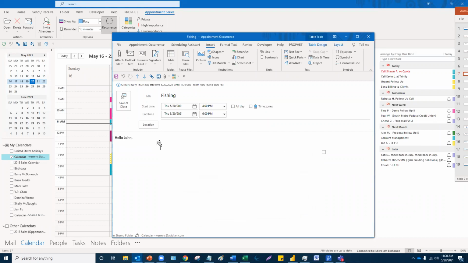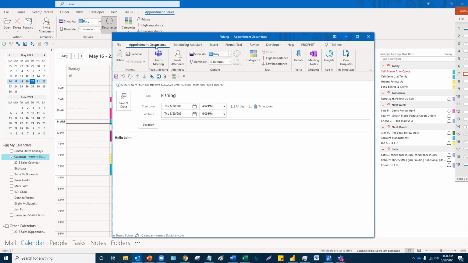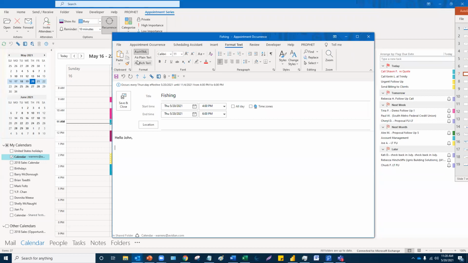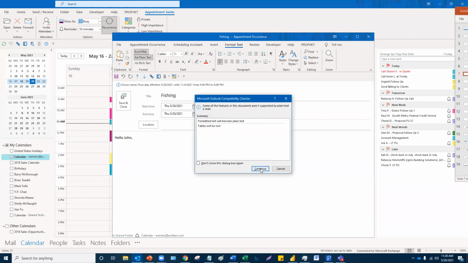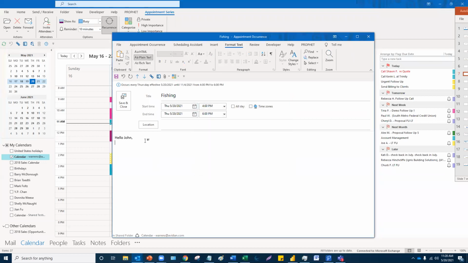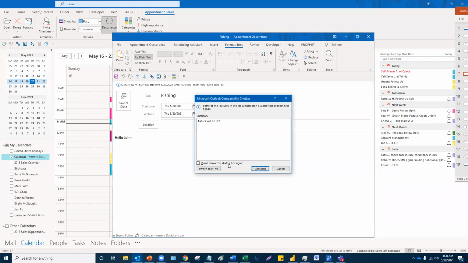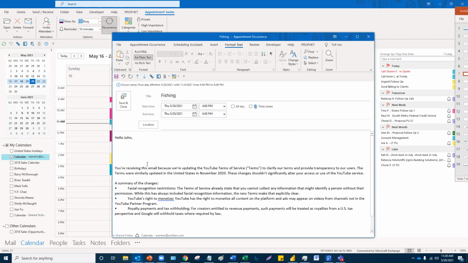I'll make it just text here. By the way, I'll show you a little trick here. If you just want to paste formatted content as text, you can certainly do that. Let's just paste it as plain text, just so we can show that. There we go. There's my plain text.